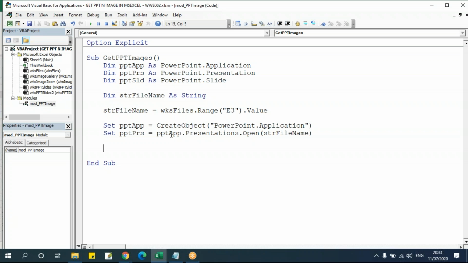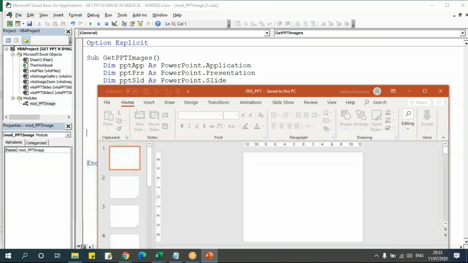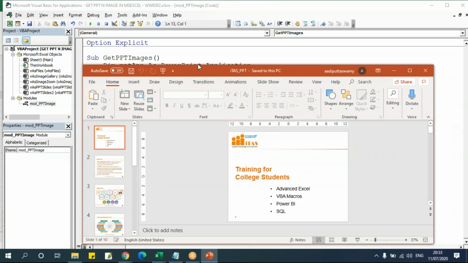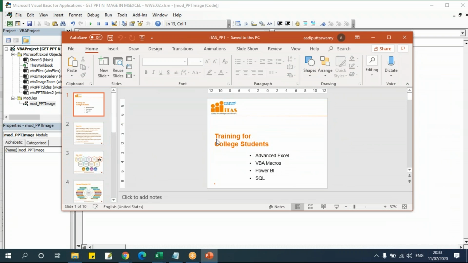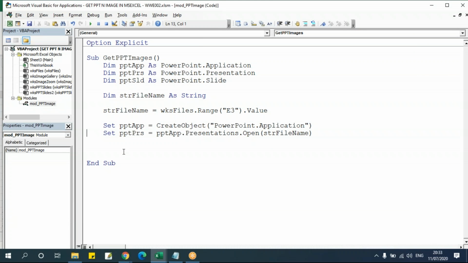Now let's check this. I'll just debug this, say F8, just to confirm whether the code is working fine. So I've used F8, and now I'm just trying to run this. So now the presentation, whatever I'm trying to convert into images, will be opened. Now the code is working fine. So what I'll do is I'll go here.